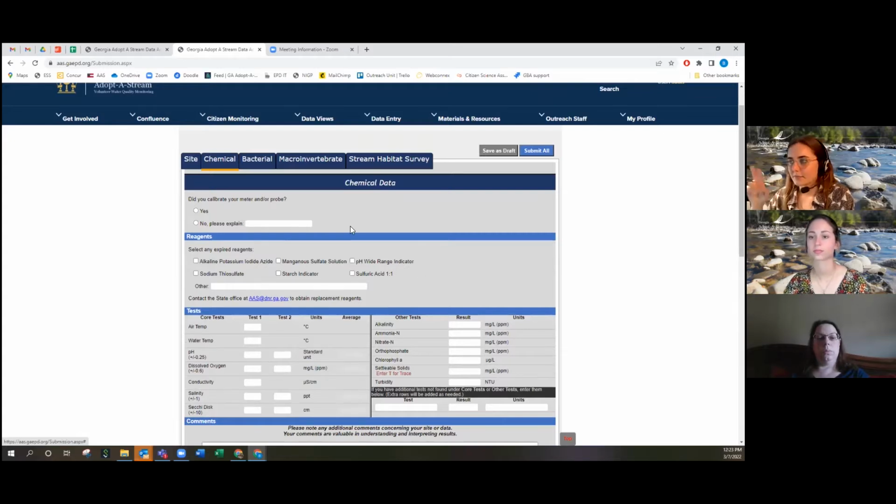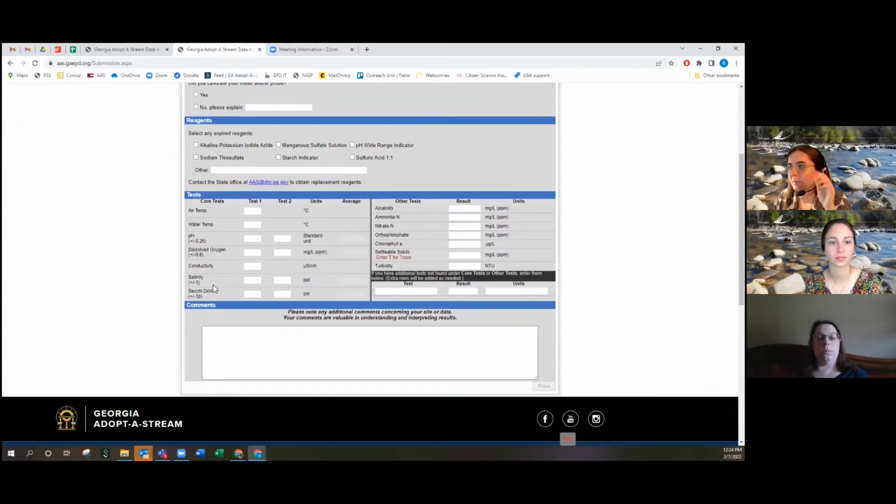An error is something that, if you are inputting data and you hit submit all, a pop-up box is going to come up at the top of the screen and say you actually can't submit data if you have errors in the form. An error is when data is entered that's actually impossible or near impossible to achieve. An example of that would be here in pH. Maybe we put 70 and 70 when maybe we actually meant to put 7.0 and 7.0.